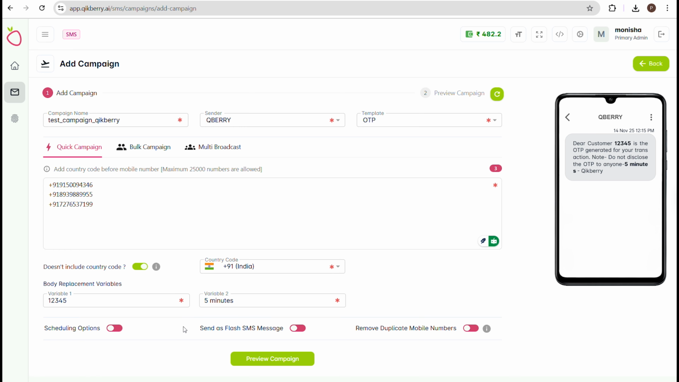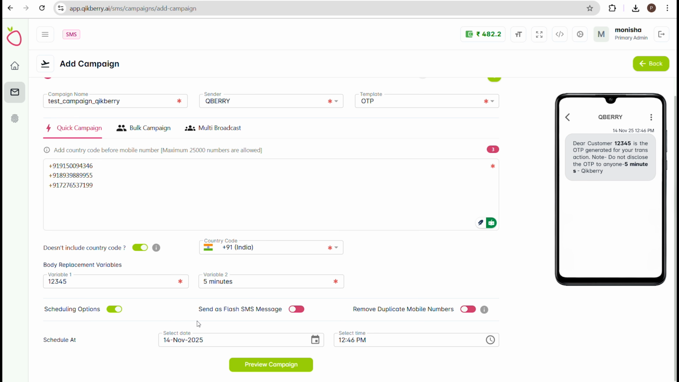You'll also notice 3 additional settings. Schedule option: choose a specific date and time for your campaign. Send flash message: instantly deliver on-screen messages. Remove duplicate numbers: automatically filter repeated contacts.